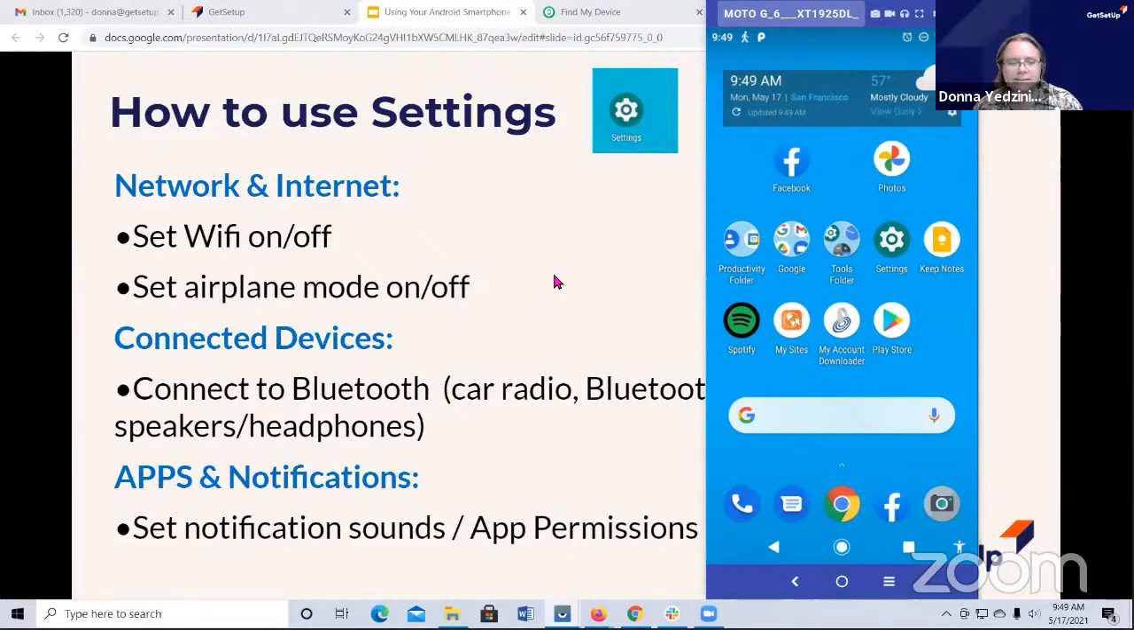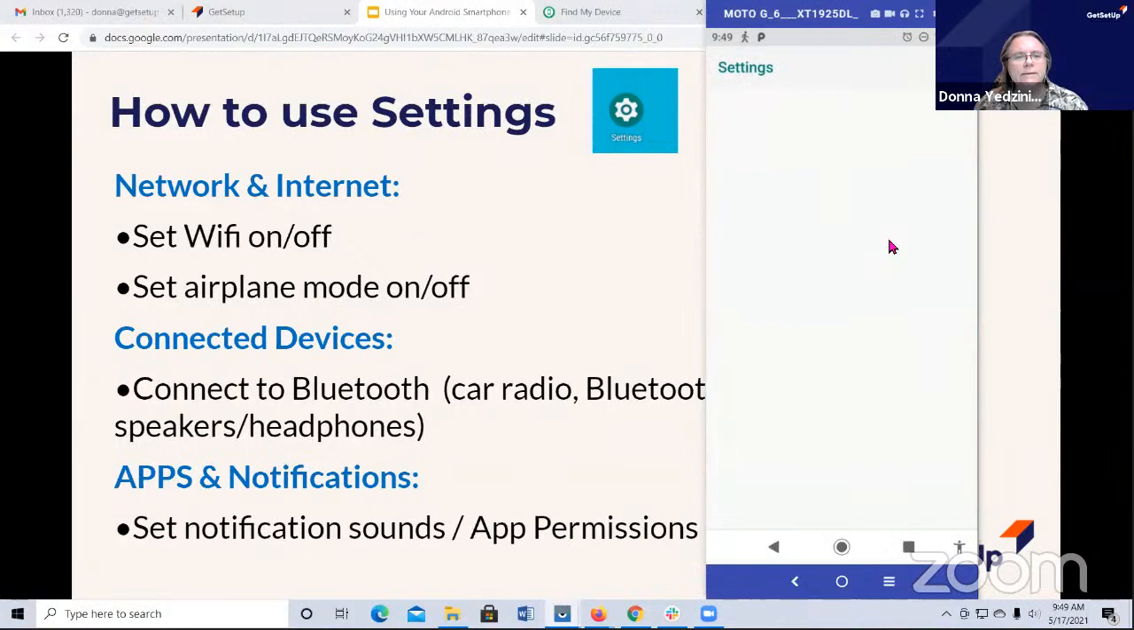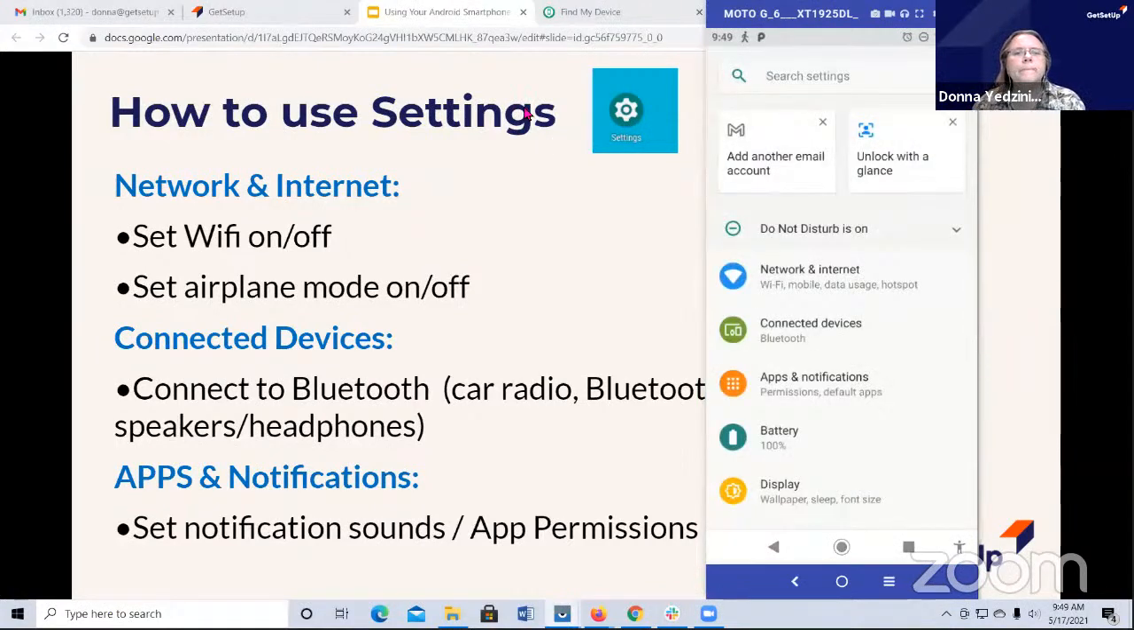All right, let's talk about our settings. The settings button on your phone is a little gear. Mine has green around it. Yours might have blue or silver or gray, depending on your phone. When you open up settings, this is going to be your settings area for your phone. You should have a search box at the top. This is going to be very handy. If you don't have the search box, you might have a little magnifying glass icon. If you click on that, that'll probably let you search.